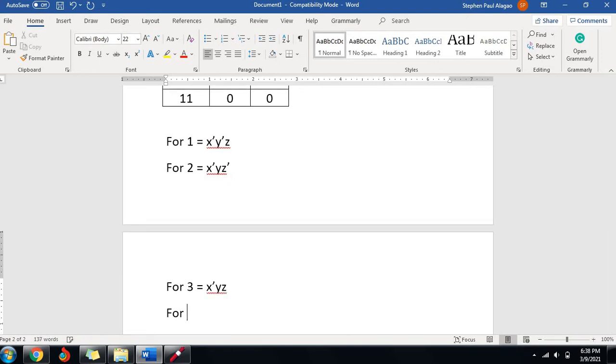Now for 4, x should be 1, and then y bar, and then you have z bar.